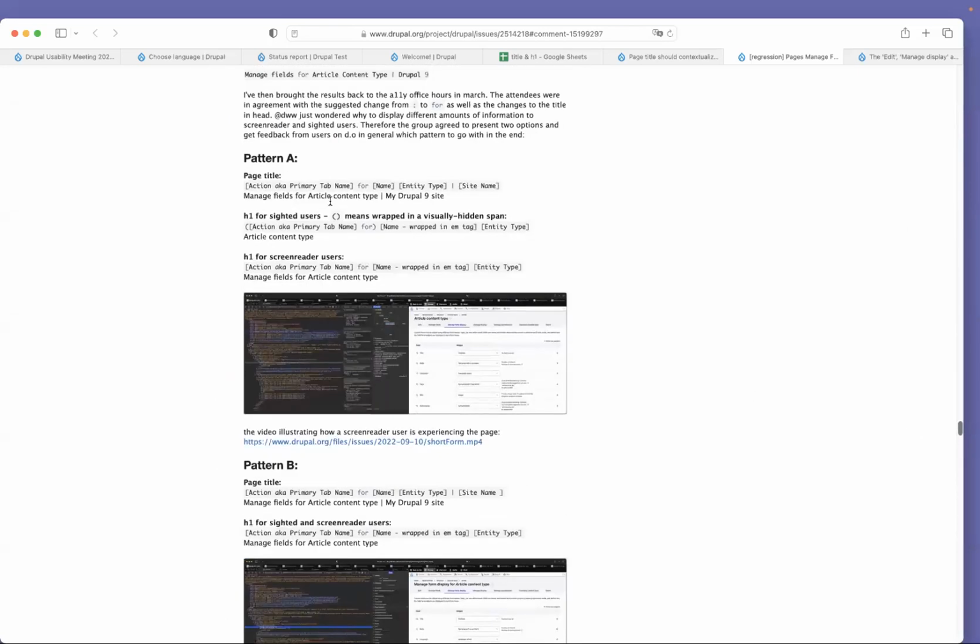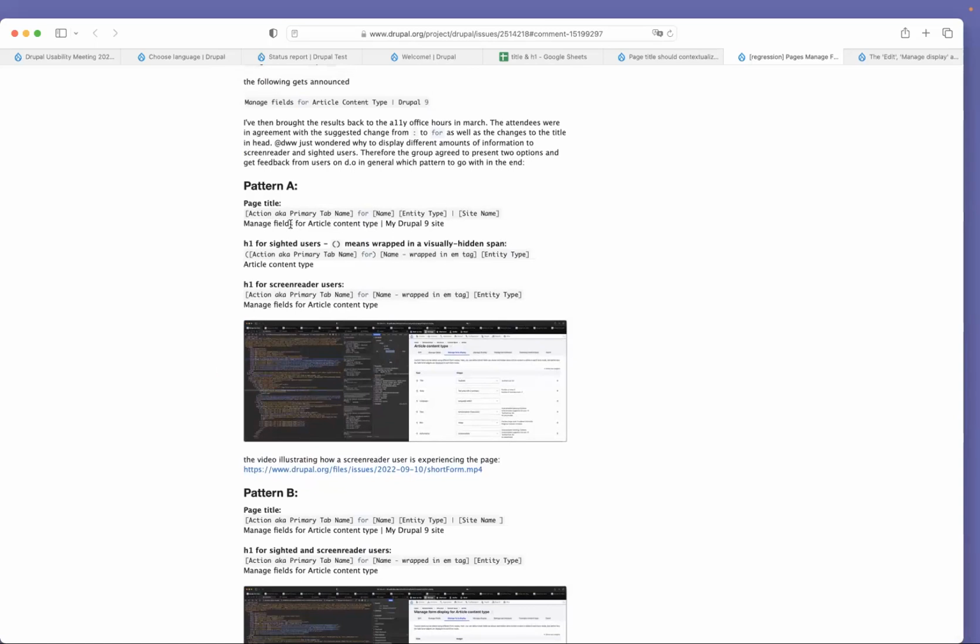And we came up with the following pattern back then as a suggestion for the page title: action, aka primary tab name, for named entity type, which means manage fields for article content type, Drupal 9 site. For the H1 for sighted users, article content type, and for the H1 for screen readers, visually hidden, manage fields, the title of the active tab, front-loaded: manage fields for article content type. That was the proposal only for bundle types like content types and the like.